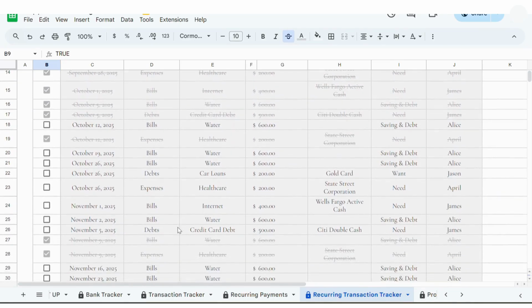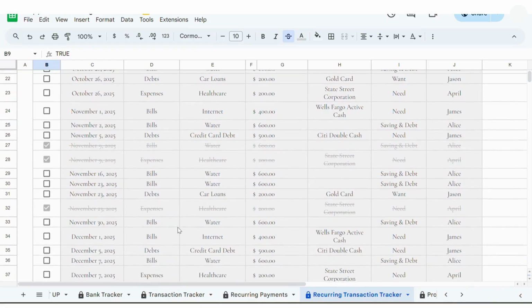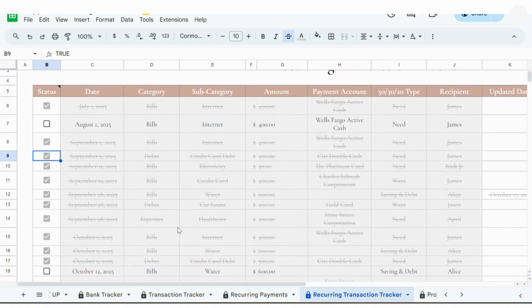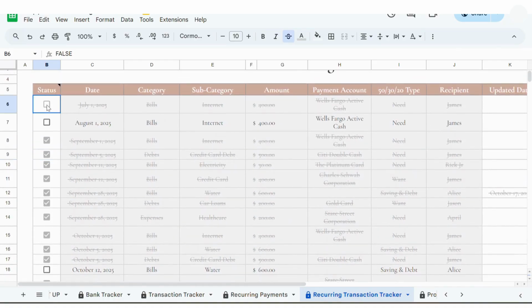July 1st, here you can also compare your projected versus actual income, for bills, expenses, and then debt. So here you can see category-wise, you can also see subcategory-wise, projected internet bill for $400 from Wells Fargo and the actual change. For income and bills, as long as I haven't paid it, it will be written like this.